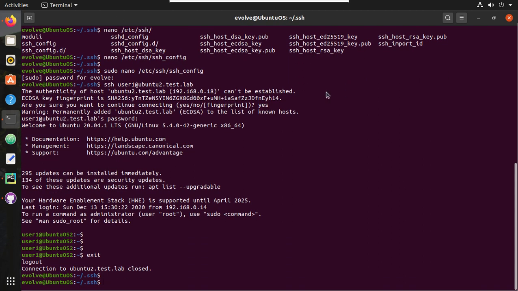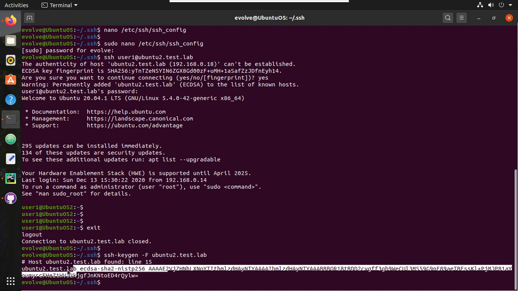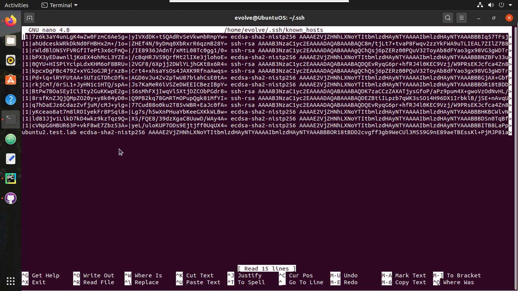Okay, now let me verify whether the SSH key is there or not. So you can see here, now it is coming in plain text, the host details. If you verify it in the known host list, you can see now it is coming in the trusted list.